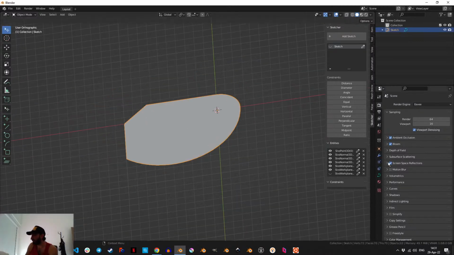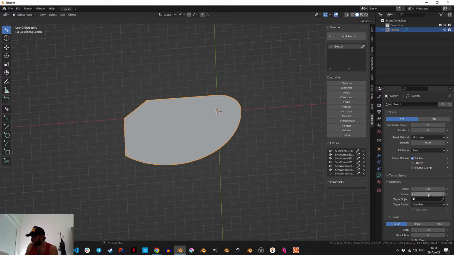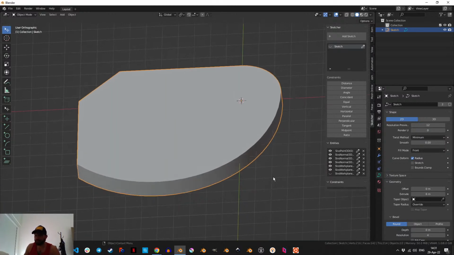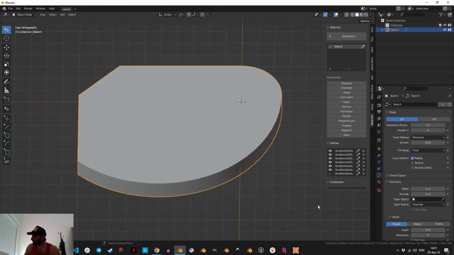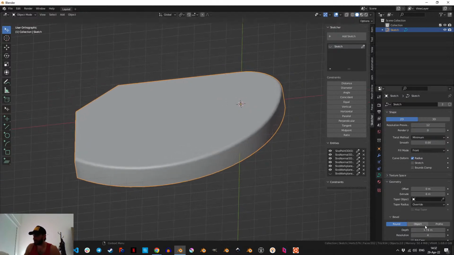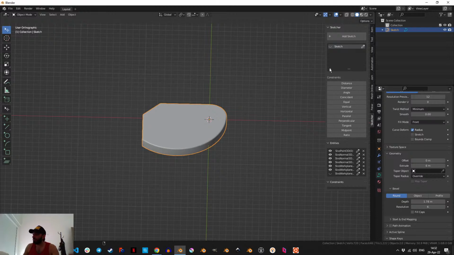So if we select the Bezier, we have the usual tools. Like for example, here we should be able to bevel it and so on. So let's see, geometry, extrude by 6 meters. And bevel it. That's beautiful.